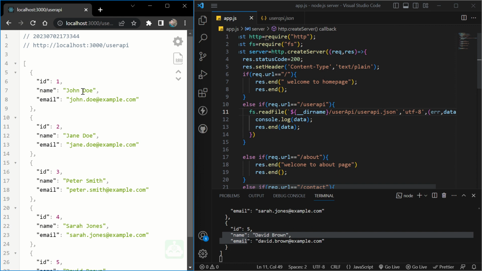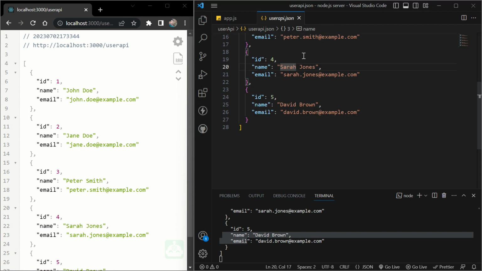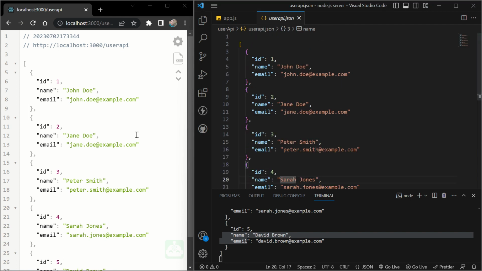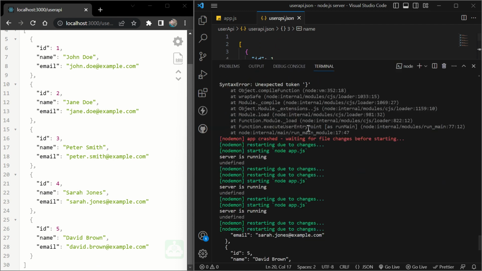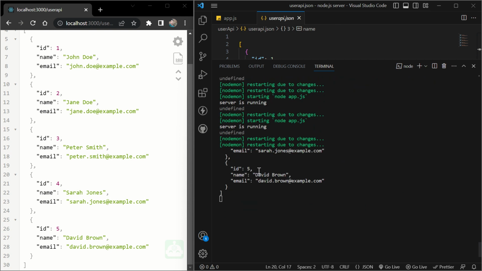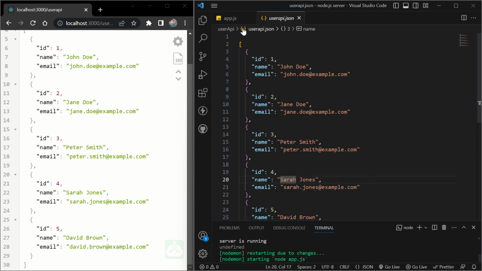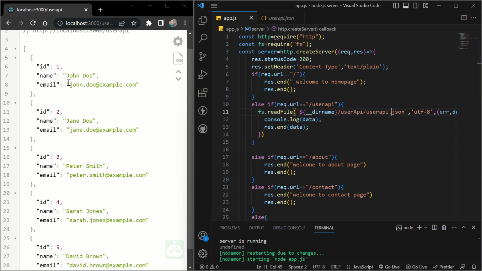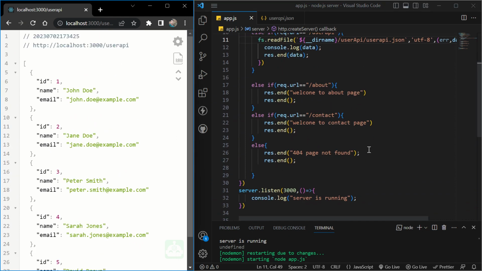Oh, we have got the data. This is the same data which is in the user API dot JSON file, and you can see we have also console logged the data. So we are getting all the data at our console. We are not getting all the data, we are getting just ID5 name David Brown. We will deal with this later, but still we are getting all the data in our web page.